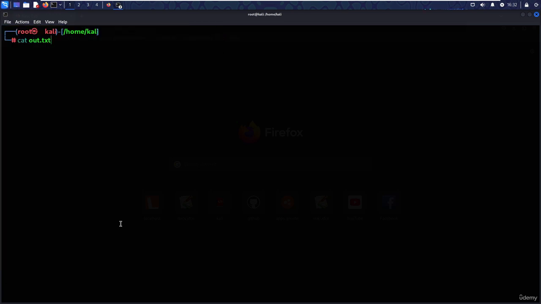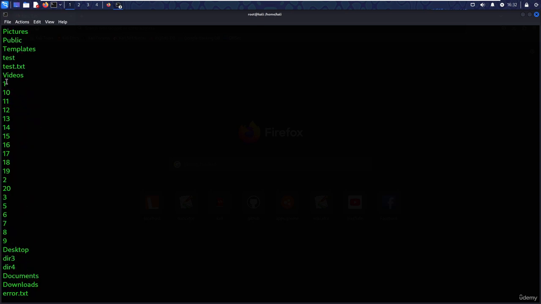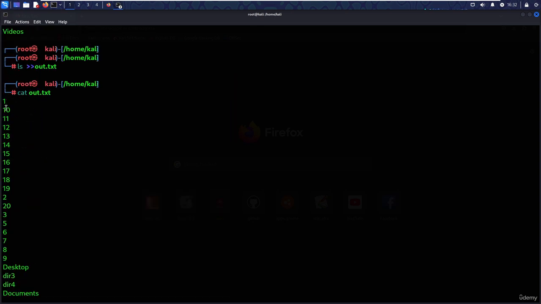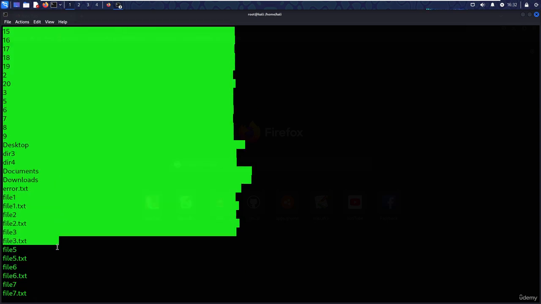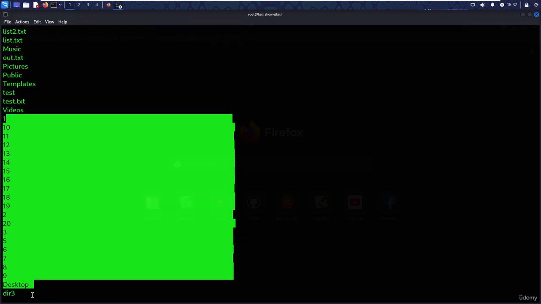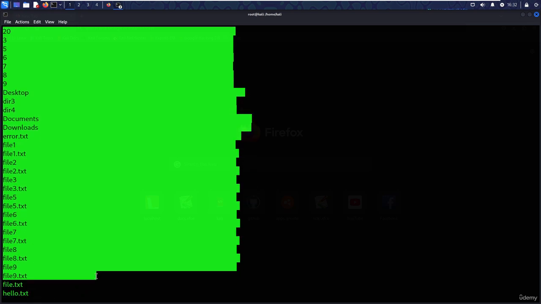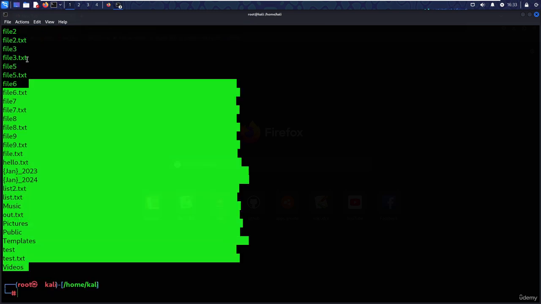If I want to keep the previous data, I just need to put a double greater than sign. Now it will not overwrite. Hit enter. Now let's check out.txt again. Cat out.txt. Look at now. Again from the start up to here, and again from the start. Let me show you another way. Now the whole file is like this.